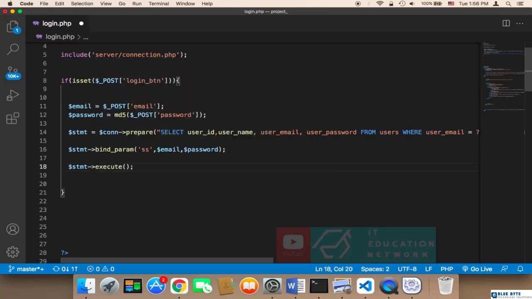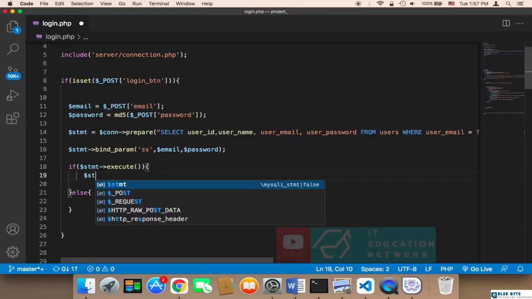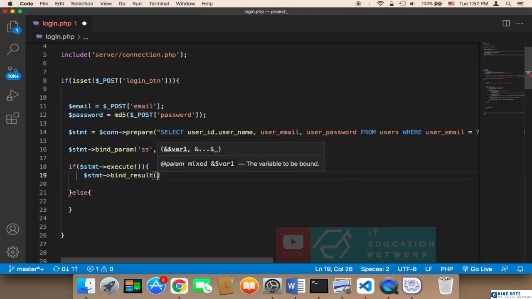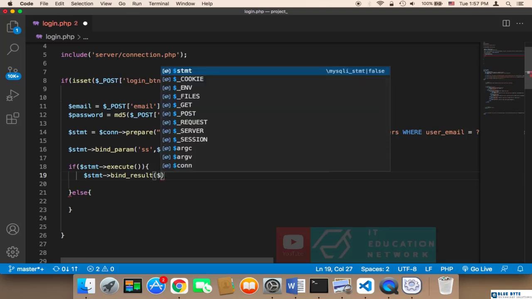This is going to execute this query. And then I'm going to check. I'm going to say if the statement returns true, then we have a result. Else we don't have a result. So if this is true, what we want to do is bind the result. We need to say statement and then bind_result. So what are the values that we want to get from the database?